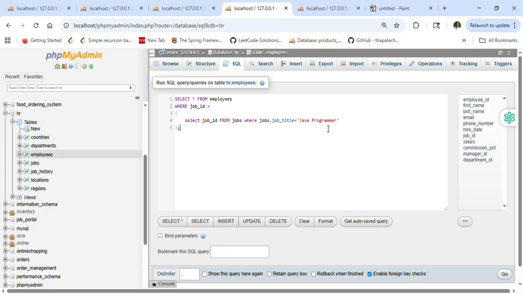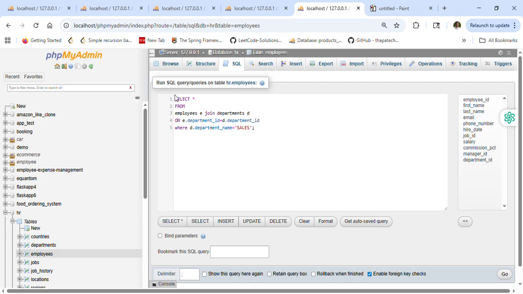Now I also wanted to show you how the inner join works with one query, right? So this is how inner join works here. Here we are joining two tables, employees and departments. Both the tables have department ID as a common column. So here you will just say E and D, and say that you are joining employees E with departments D on E.department_id equals D.department_id, right?